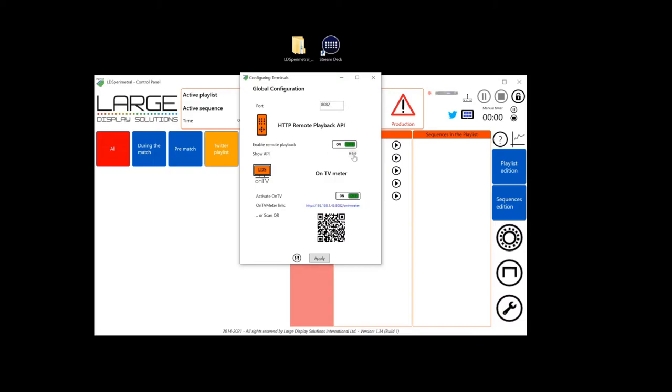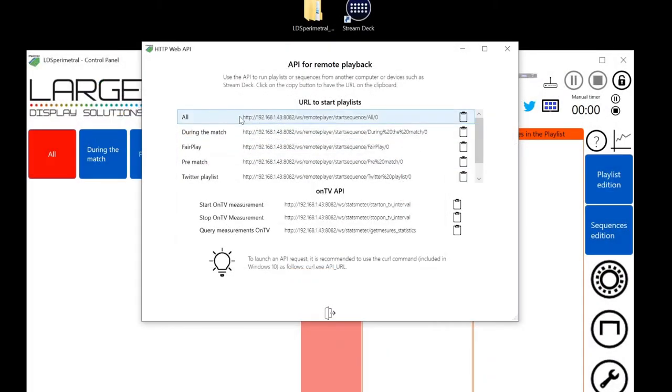But how do you get information about this API? Let's click on these buttons and we will see that to launch the all playlist, we have to make an HTTP request to this URL. To launch the playlist during the match, we have to call this HTTP and so on. Here we have the name of the playlist and the number of the sequence to launch. So by default, it will launch the third sequence.